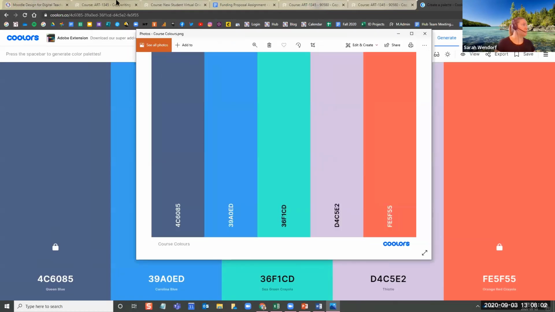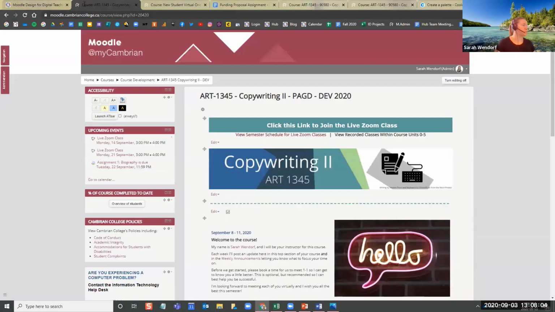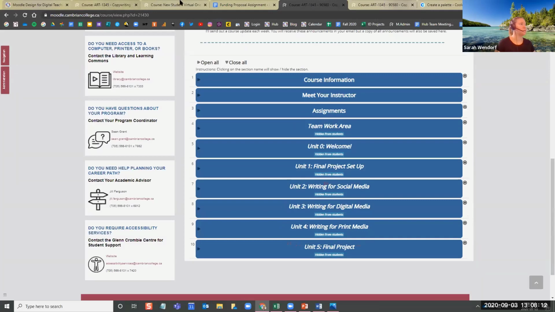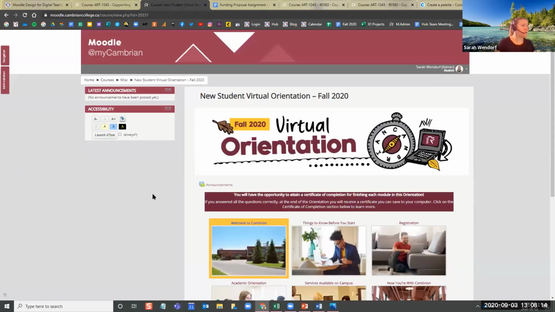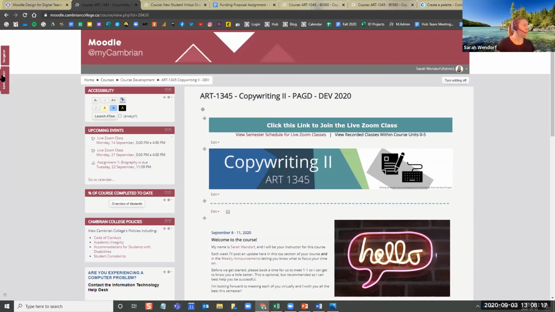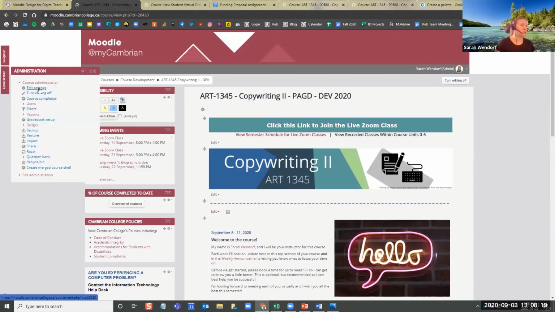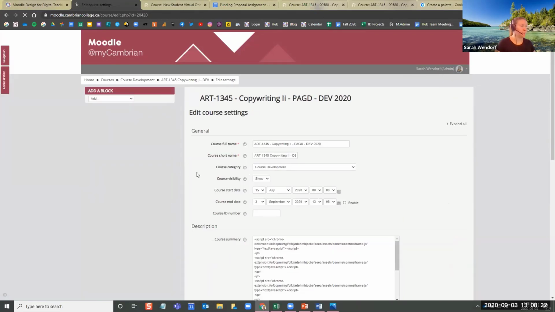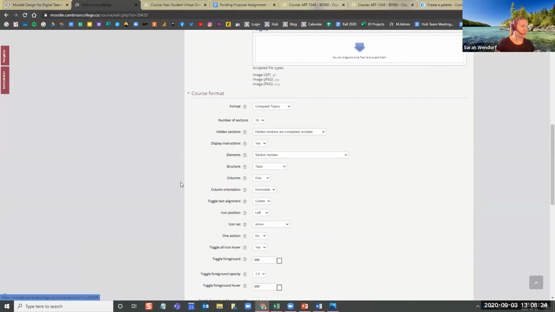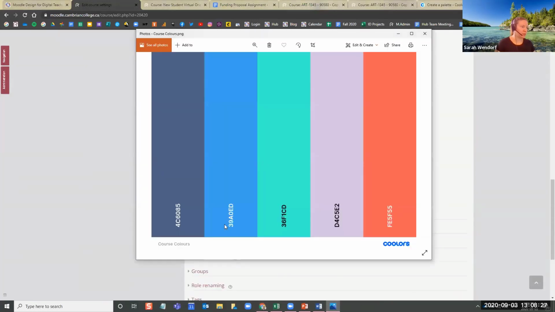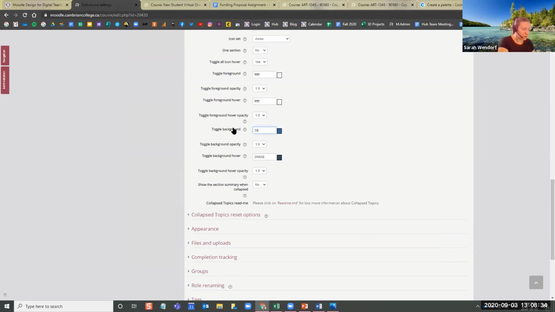So now in Moodle, if I go back to Moodle here, I'm in my dev course. I've got editing turned on, edit settings. Now, if I want to apply one of those colors to my course, I just need to see the code. So let's do this bright green here, 36F1CD. I think that's what it was.